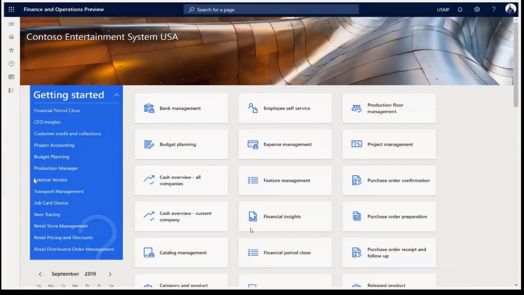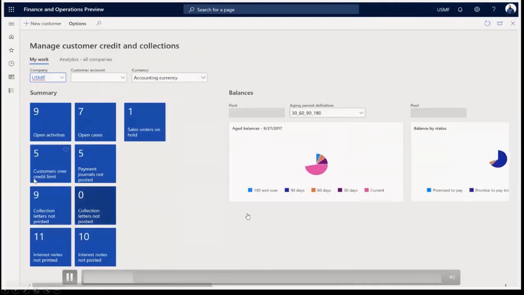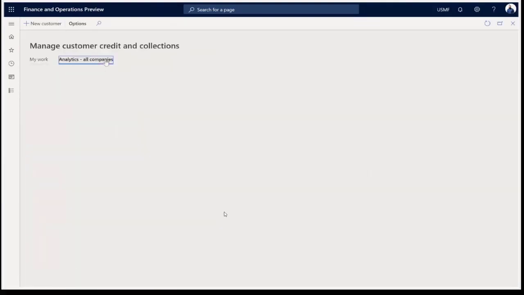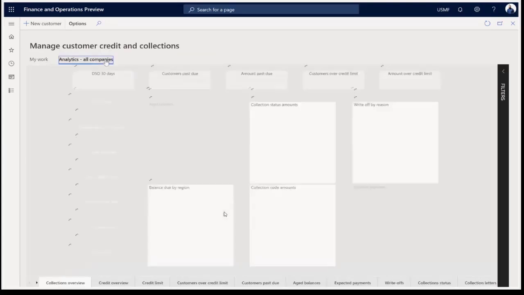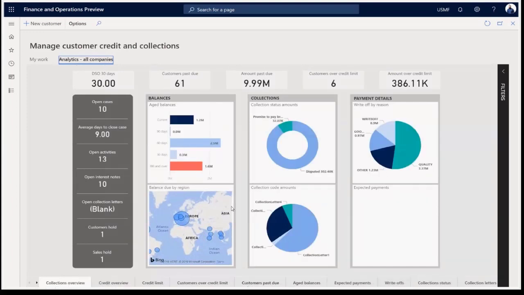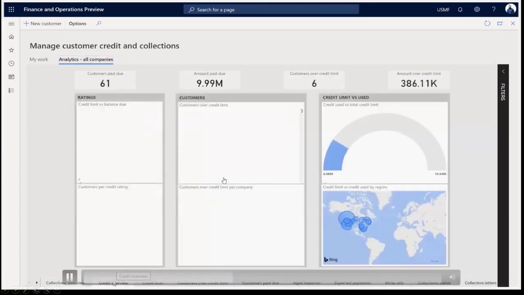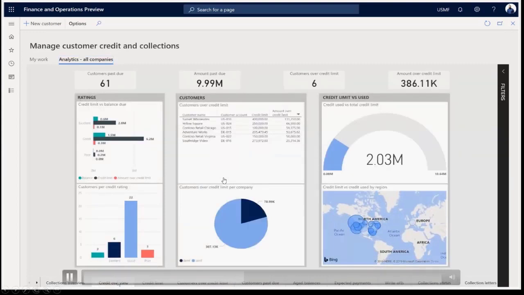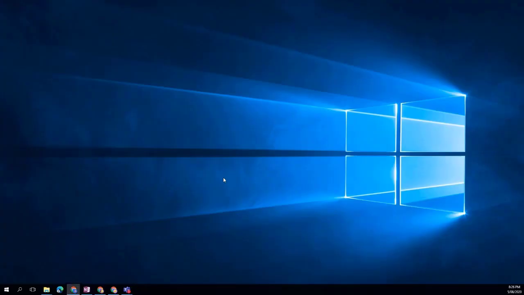So this is the customer credit and collections. So you will see that if you go to the analytics, all companies, you would see these embedded reports in here. So that's one of the examples that we can provide you for the out-of-the-box embedded reports. And if you go to, there are different report pages. There's a lot of information on the collection and overview, credit overview. So there's a lot of different information for the finance part of it.